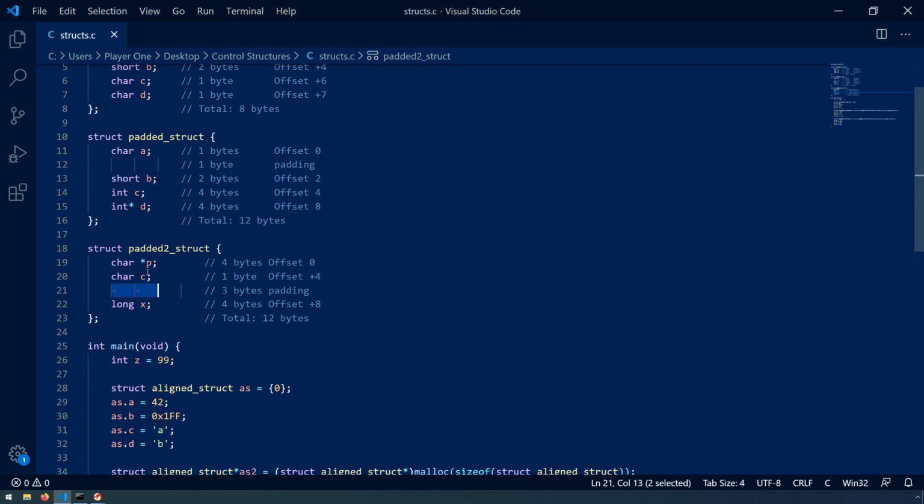So for this particular structure, we would add up 4 bytes plus 1 plus the 3 for our offset plus 4, and it would need 12 bytes, even though we're not using all 12 bytes. We're actually only using 9 bytes.